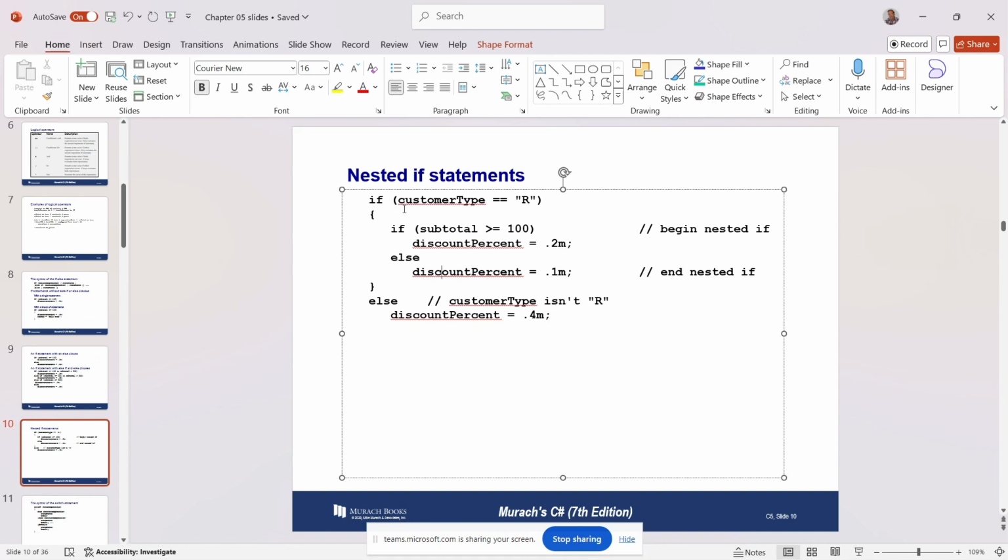So in this case, if customer type is R, you're always going to have one discount percent or another. If this is true, you're going to have this discount percent. Otherwise, else, you're going to have that one. And this outer else statement is only going to get executed if the customer type is not R. All right.